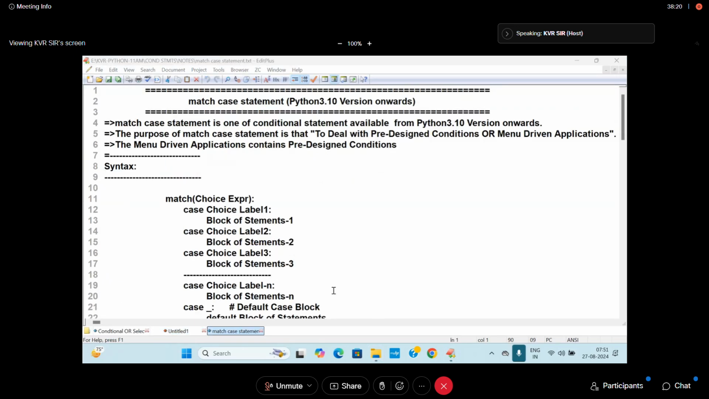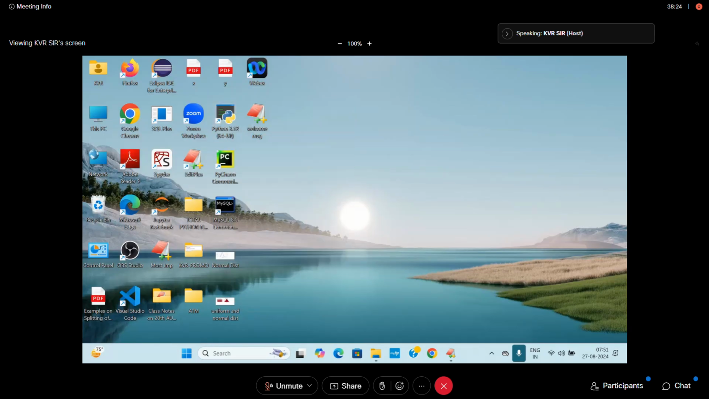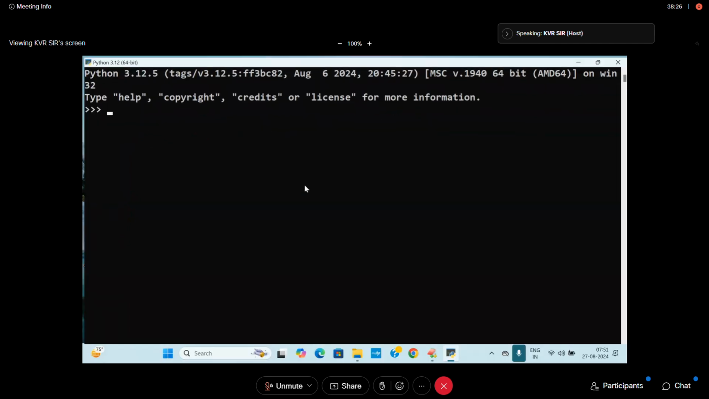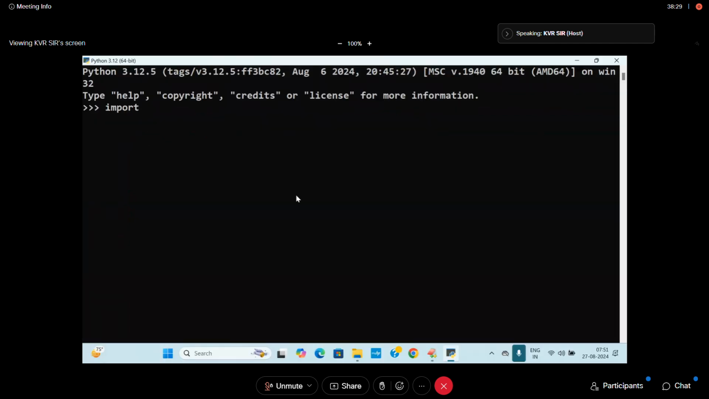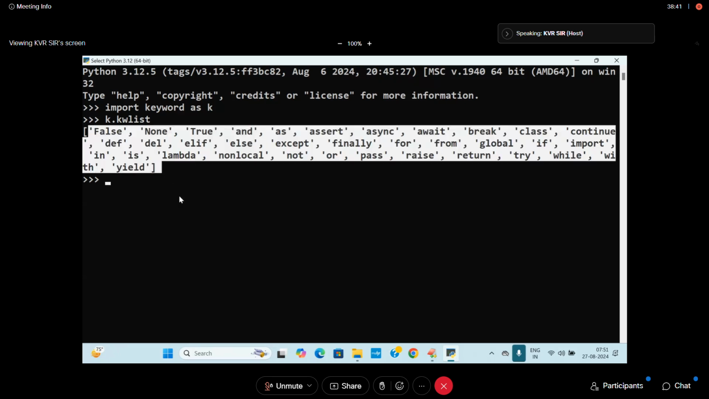When you come to the Python environment, try to look at this once. Import keyword as k, k dot kwlist. Match and case will not be there here. If match and case were added, the count would become 37. Match is not there, case is not there.